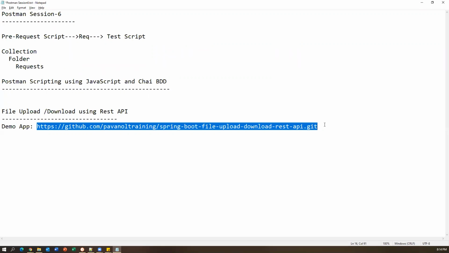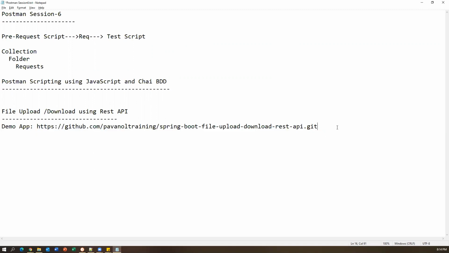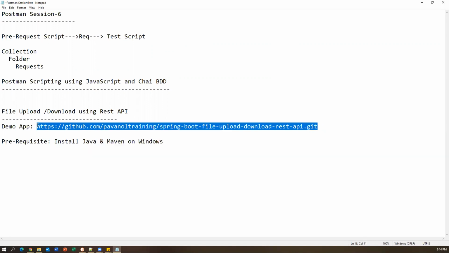extract that into a folder and keep that folder in a drive. To run this particular API on your local machine, the prerequisite is you need to have Java and Maven software, because this is a Spring application, a Java based application. So you need to install Java and Maven. These two are the prerequisites you should have on your machine to run this API.